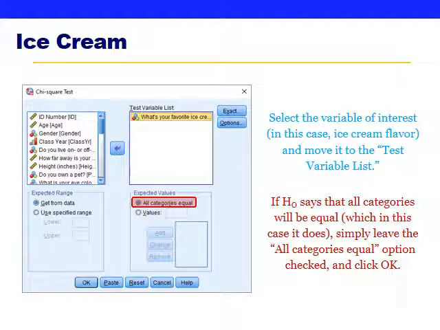So if we just leave that selected, SPSS will know that our null hypothesis says that these three categories are not different from each other in terms of the number of people who selected vanilla, chocolate, and strawberry. As we'll see later in this video, we only need to input the values manually if we're running a test of known proportions rather than a test of equal proportions. But by leaving this box checked, SPSS will look at this ice cream variable, see that it has three categories, and from that infer that we are expecting 33% of the people to be in each of these three ice cream groups.